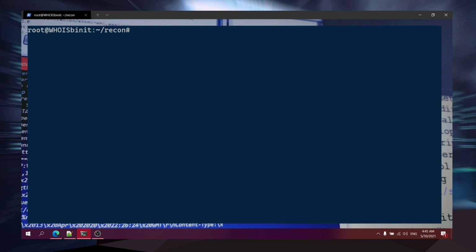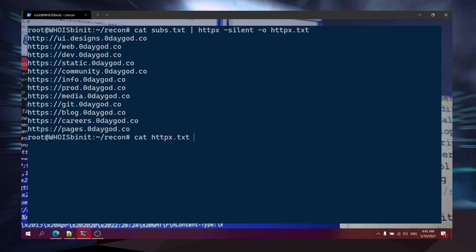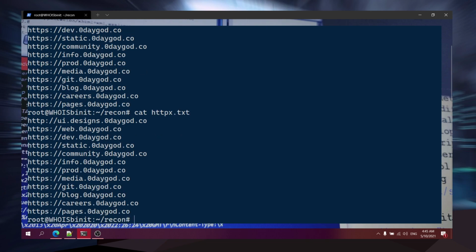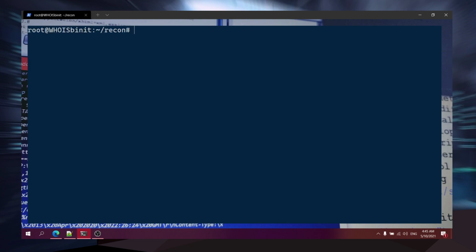We will simply start with cat subsub.txt, and we'll pipe it to httpx with -silent and -o httpx.txt. And when I do cat httpx.txt, I'll see this result. Now I need to pass this result to NtHiM, right? So let's do that: NtHiM -f httpx.txt.